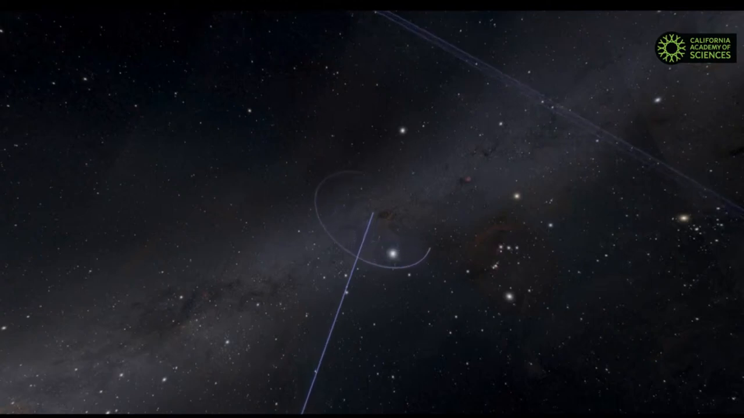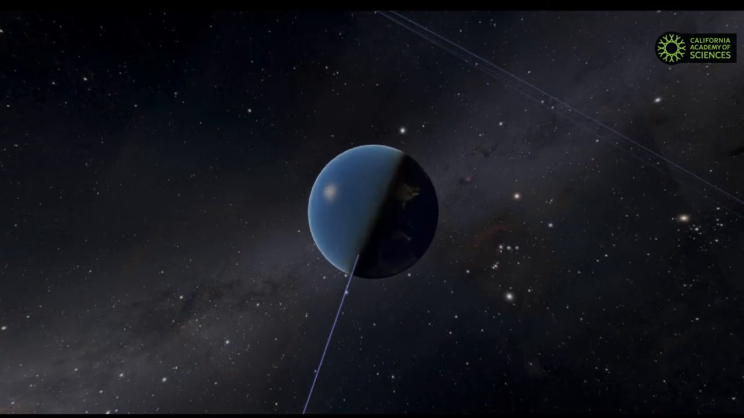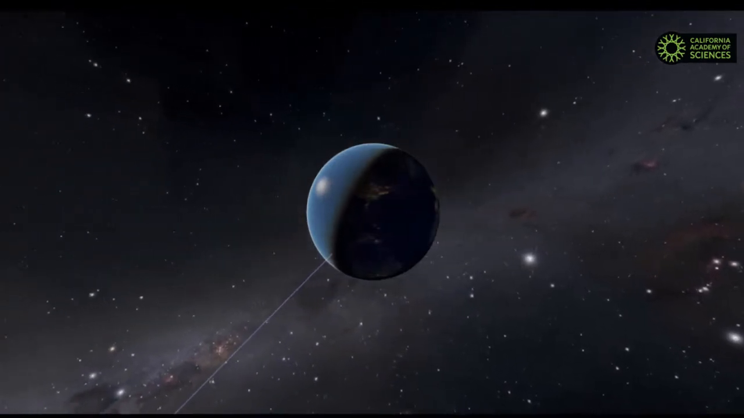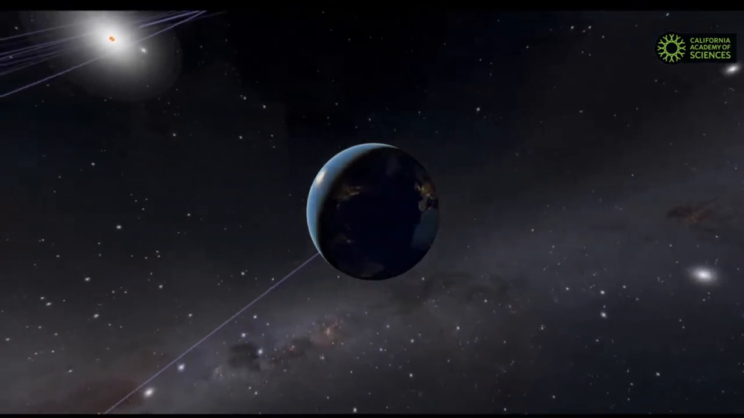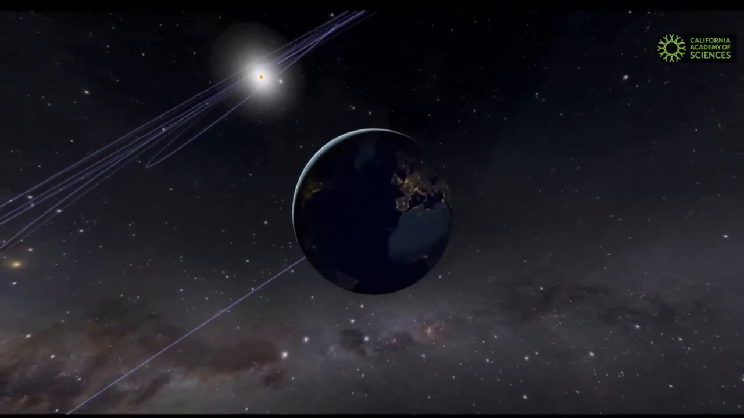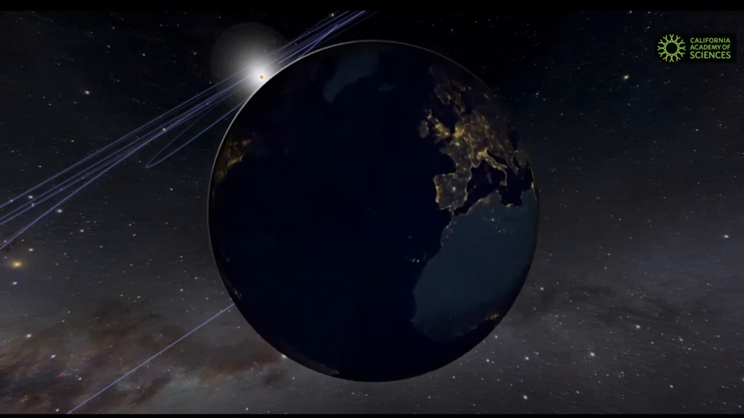So we're approaching the Earth now, our home planet, the one place that has life on its surface, a place that we need to do everything we can to preserve and protect so it can continue to support the life that exists on its surface. So with that, welcome home. And that concludes this tour of the universe.